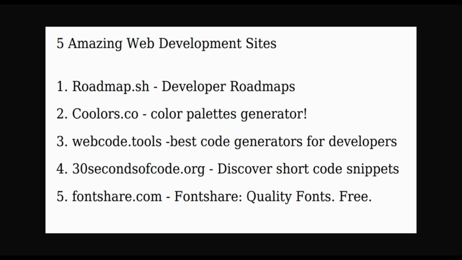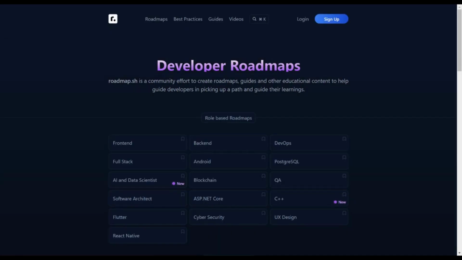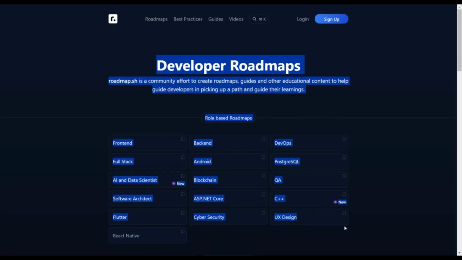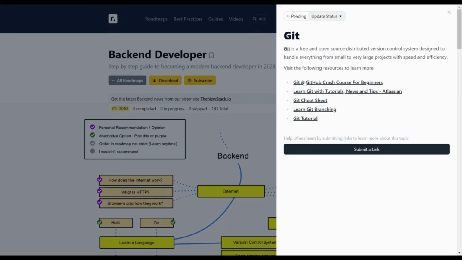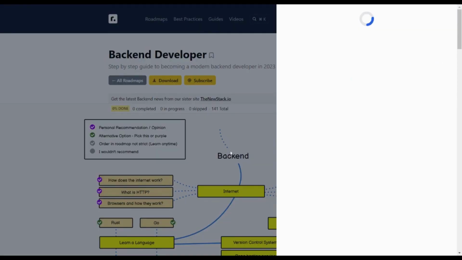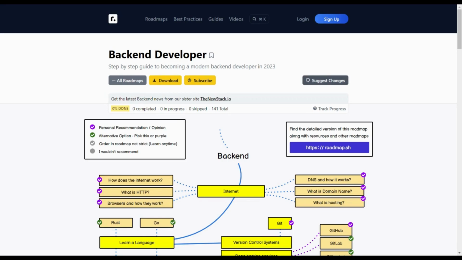The first site is roadmap.sh. The site is useful for all the developer roadmaps. Let's see the features. Now you can open the browser and type roadmap.sh. Here all the developer materials are there. Just click the topics and start to explore.